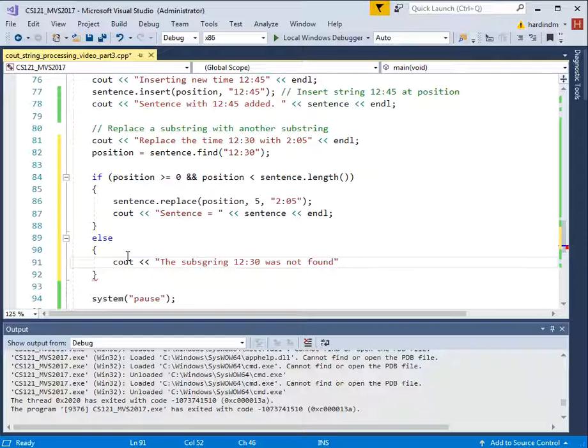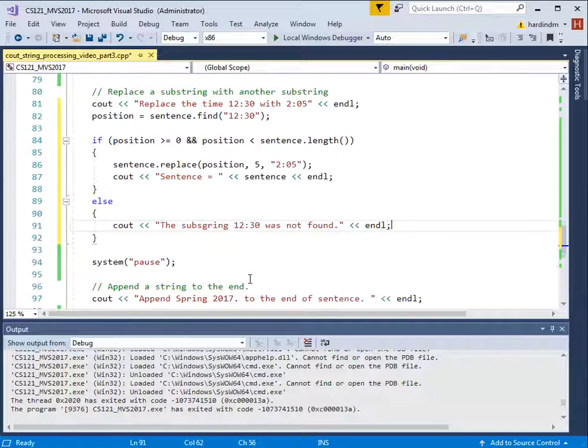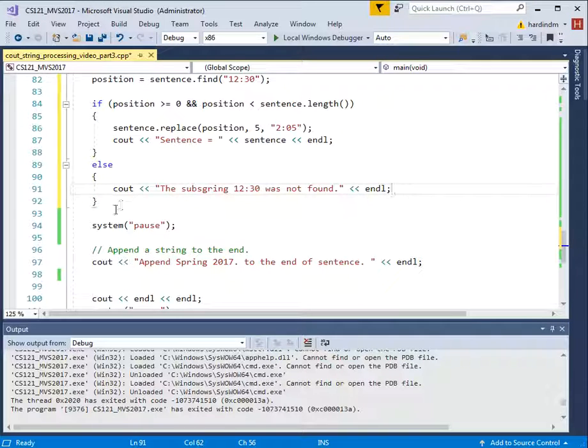Double quote, let's put period, double quote, end line. So if we don't find it, then we'll have that information printed to the screen. But we should find it. We're pretty sure 1230 is in there. Alright, then we'll have a system pause.